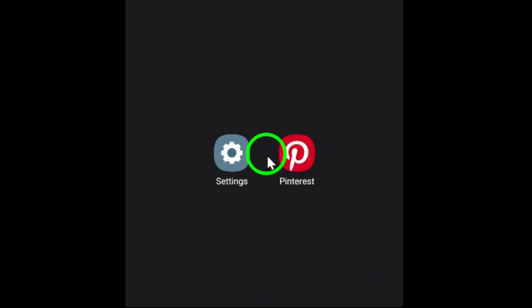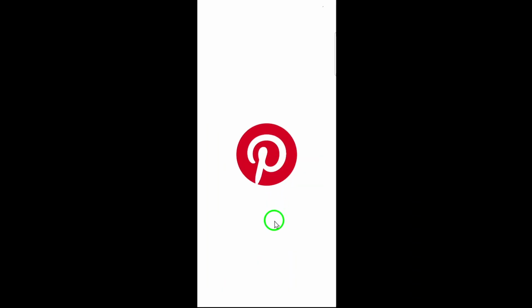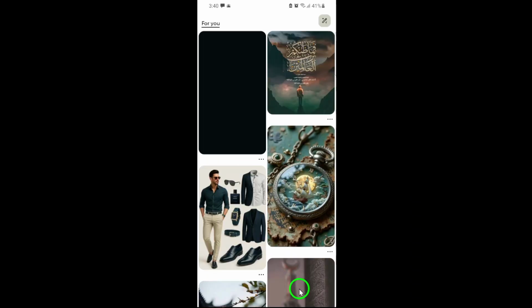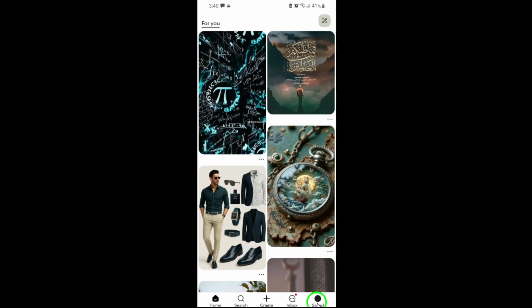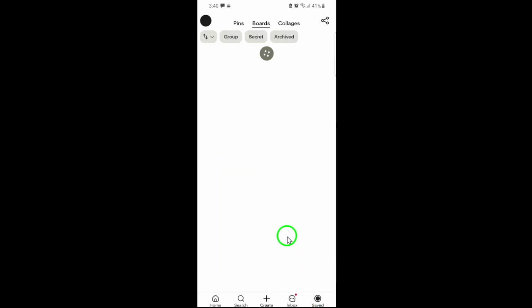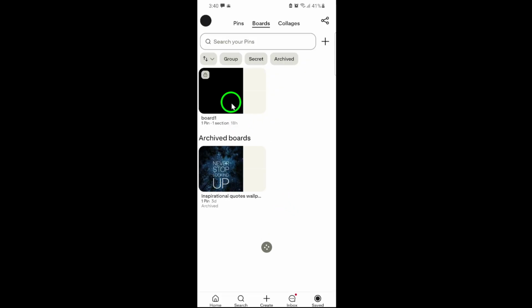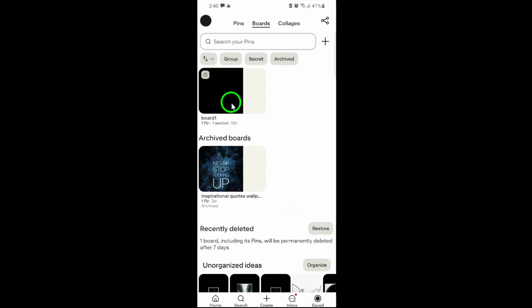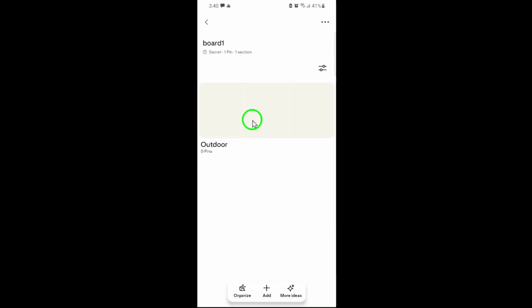Let's get started. First, open the Pinterest app on your phone or tablet. Make sure you're logged into your account. Once you're in, browse your feed or go to the specific pin where you spotted the comment you want to report. Now, scroll down to the comments section and carefully find the exact comment that's causing concern. Take a moment to double-check so you're reporting the right one.